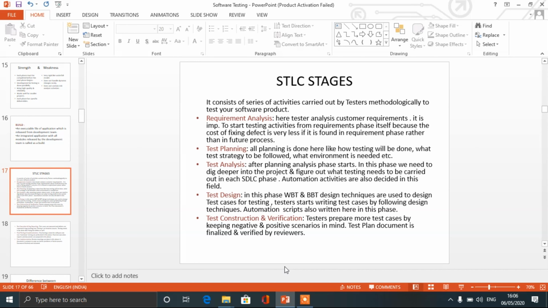Next phase is test construction and verification. Testers prepare more test cases by keeping negative and positive scenarios in mind. The test plan document is finalized and verified by the reviewer. In test construction, all the designs which are designed by the tester are reviewed by the team leader or project BA.